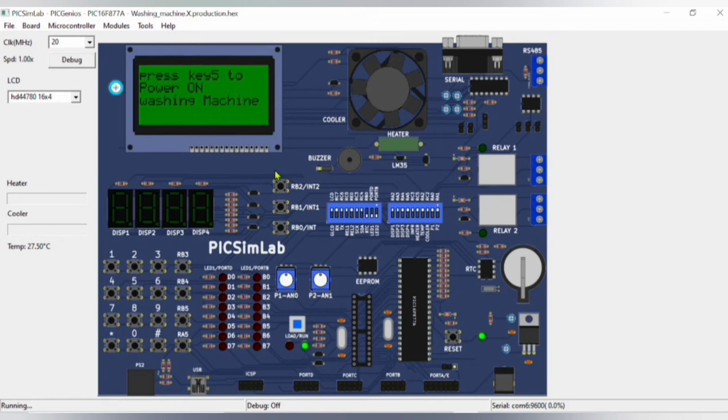These are the switches: switch 1, switch 2, switch 3, switch 4, switch 5, switch 6. These are known as digital keypads, and this is the buzzer, and this is the fan. Here it shows "press key 5," so I have clicked on key 5. It shows powering on washing machine, and then it shows washing programs. When I press switch 4, it shows washing programs: daily, heavy, delicates.